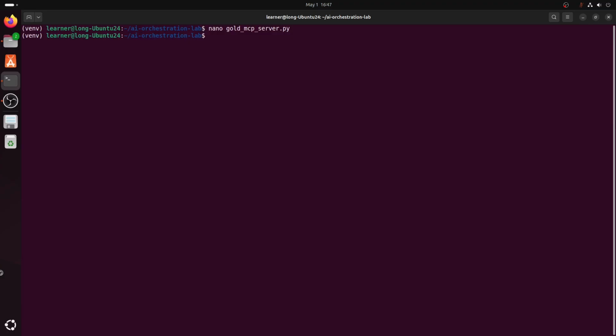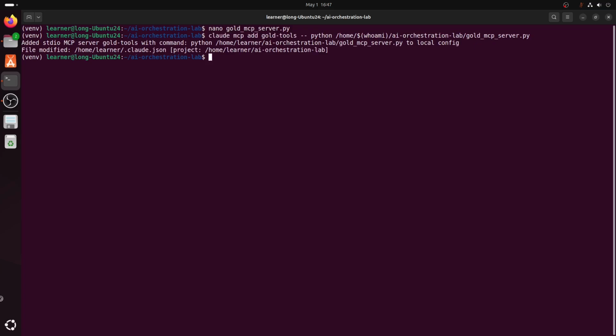Now we register the server with Claude Code. One command. The double dash separates Claude Code's own arguments from the command Claude Code uses to launch the server. After the double dash, the absolute path to my venv's Python, then the path to the script. I'm using the venv's Python explicitly because the server depends on FastMCP and requests, which are installed in the venv, not in the system Python. If Claude Code launches the server with the wrong interpreter, the server fails on import.